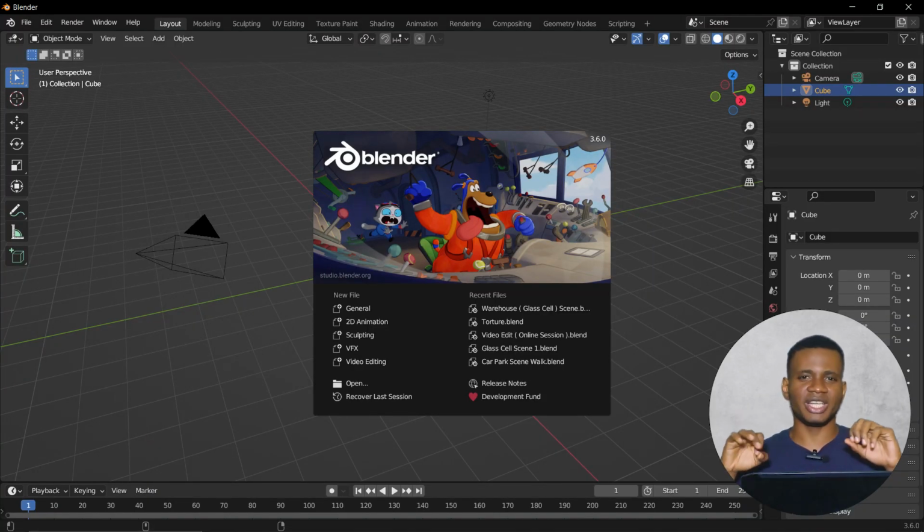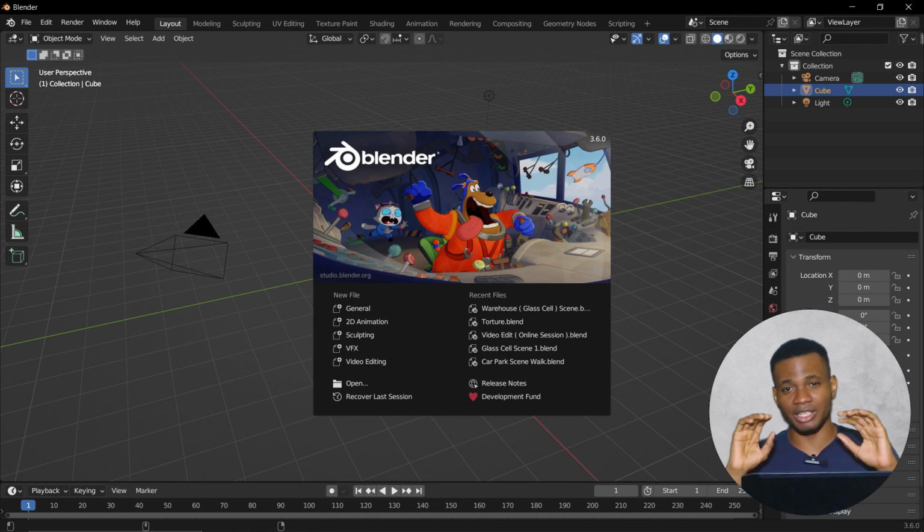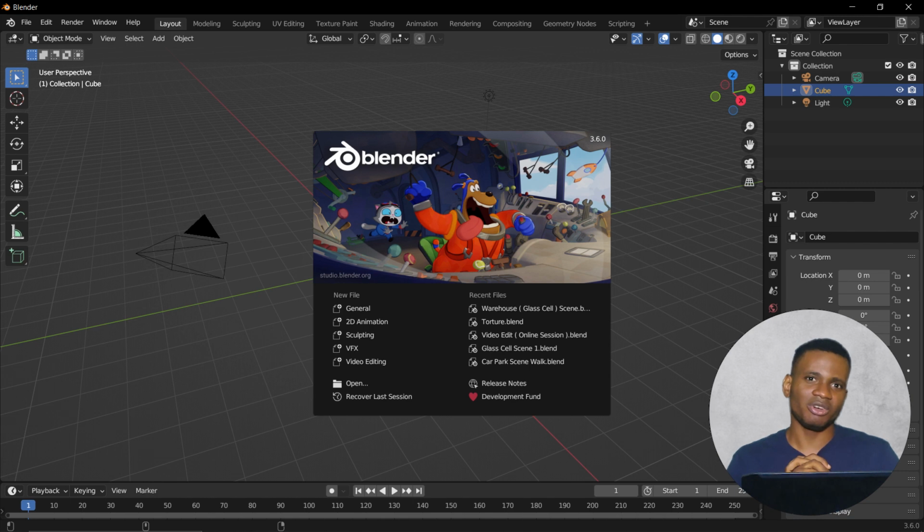So I'm here today to give you a trick that could boost your render times by over 100 to 300% or even more, depending on the kind of machine you're using. So let's get into it, shall we?